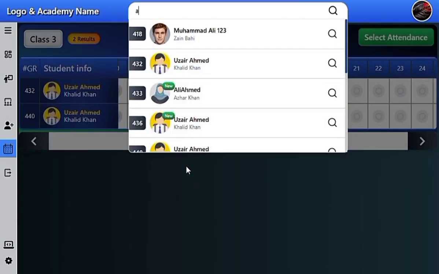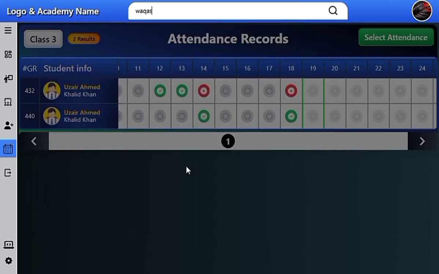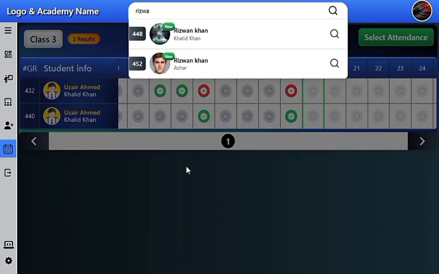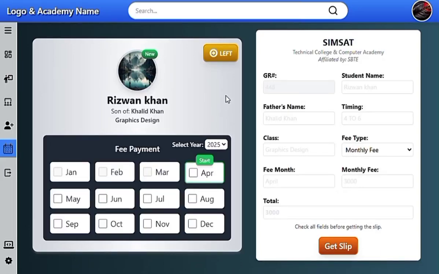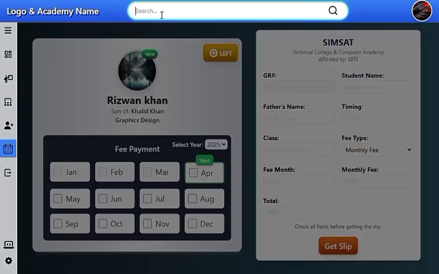Now if you search for a student, you can search by student GR and student name. Like I am searching for a student named Rizwan here. So the student named Rizwan will be shown. So click the student named Rizwan. So Rizwan's fee record is showing. This is the complete data of the student, like student name, student picture, student class, student father name.